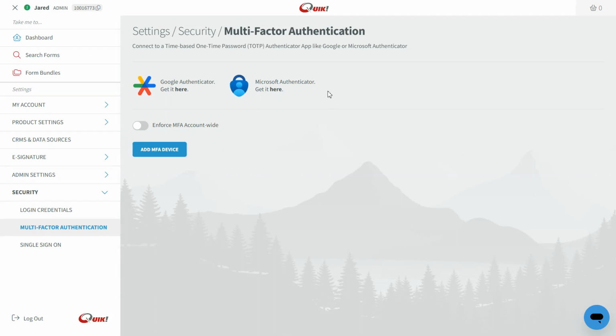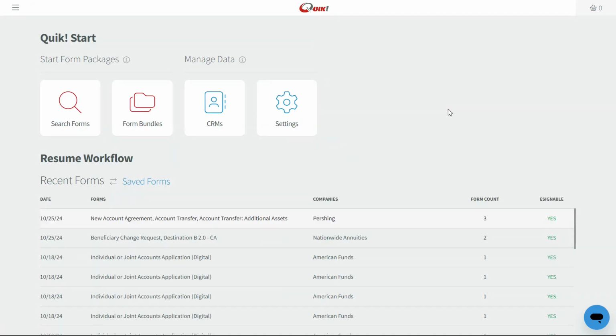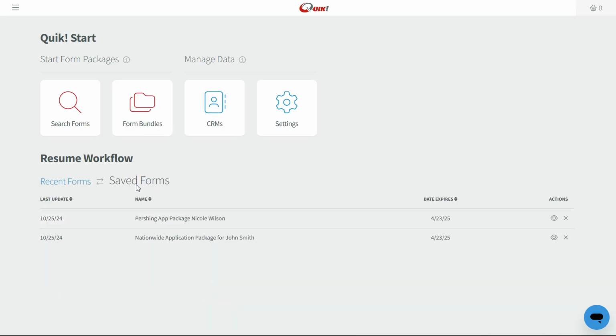You can always hit the icon at the top that says Quik and it will take you back to the dashboard. Now that we're back at the dashboard, let's talk about some of these icons. Search Forms allows you to quickly find what you need by company or individual form. Form Bundles allows you to organize related forms together for easy access each time you need to generate them. Then let's talk about recent and saved forms at the bottom. Recent forms are forms that you've recently generated, whereas saved forms are forms you've generated and started working on but didn't finish, so you hit save, and you can come back to these later.